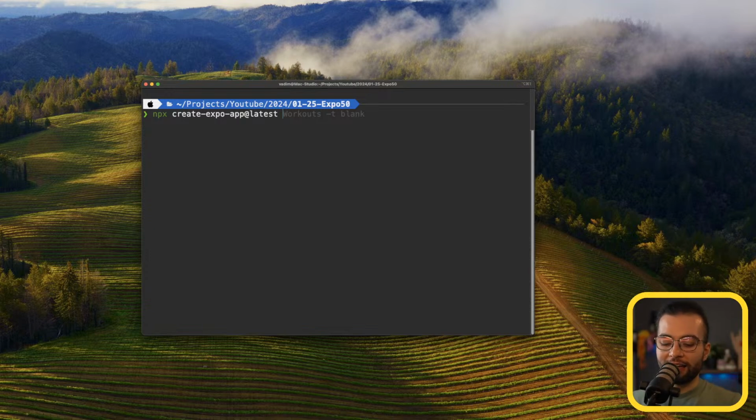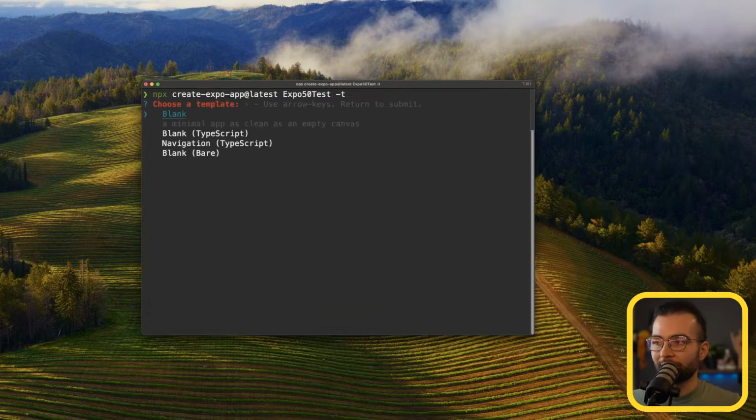Now let's go ahead and give it a name, Expo 50 test. And then let's do a -t in order to choose a template from which we will start. Again, Create Expo App is a tool to initialize and set up a brand new project with Expo, and by adding at latest, we're taking the latest version.